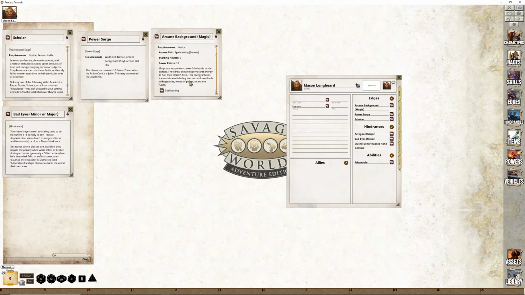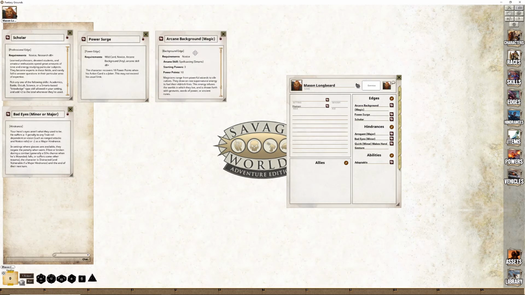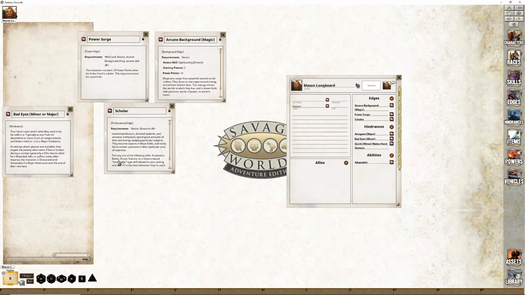Arcane Background. That one doesn't do anything in particular. Power Surge, the same. Scholar, however. This one says you need to pick one of the following skills: Academics, Battle, Occult, Science, or a Smarts-based knowledge skill allowed in your setting. And you get a +2 whenever you use it. Now for this character, I thought he knows magic, so let's give him Occult. So what we do is we click on Scholar and this line below it appears. And we do open brackets, Occult, +2, close brackets.